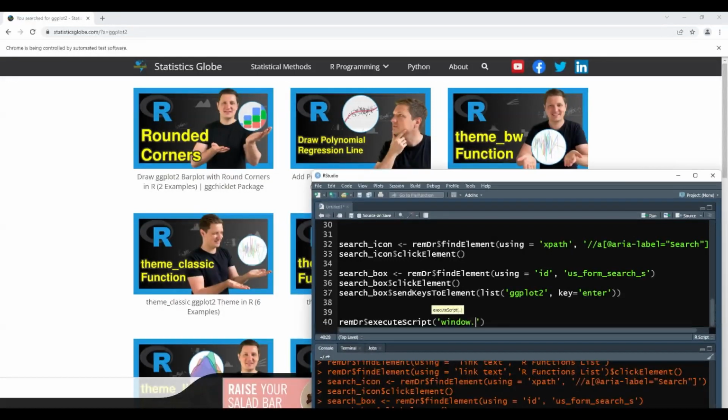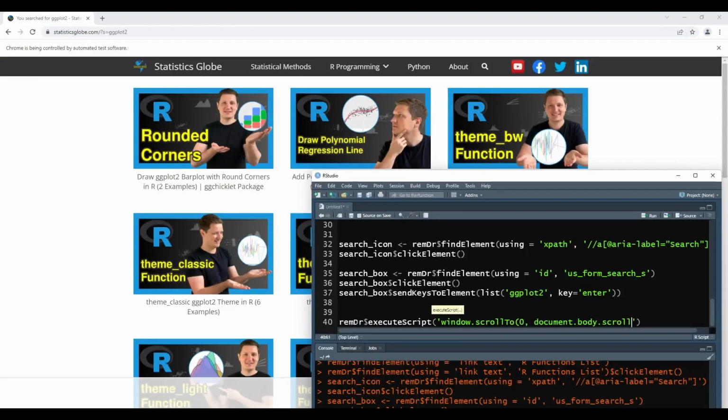You're just going to type in window.scrollTo, then 0, and then document.body.scrollHeight. Then close the parentheses and end it with a semicolon. What this says is: in this current window, scroll to the starting position, which is 0, and the ending position, which is the height of the document. The height of the document means the end of the document.